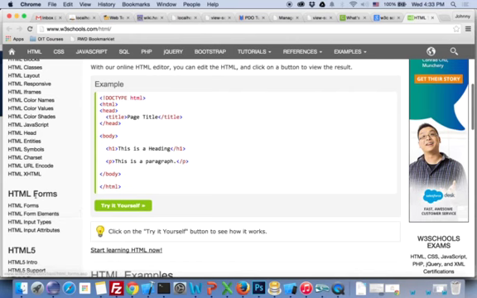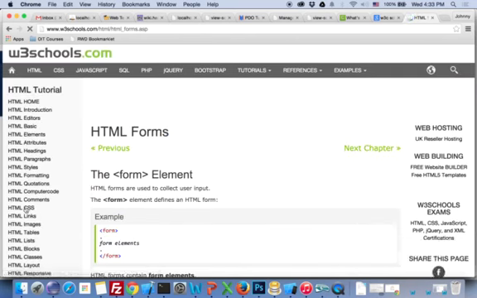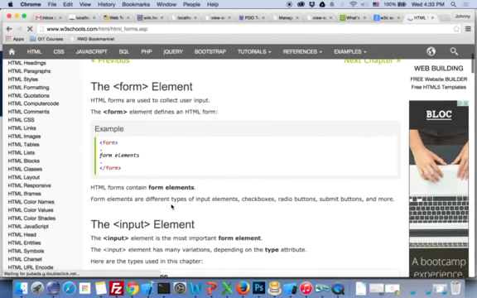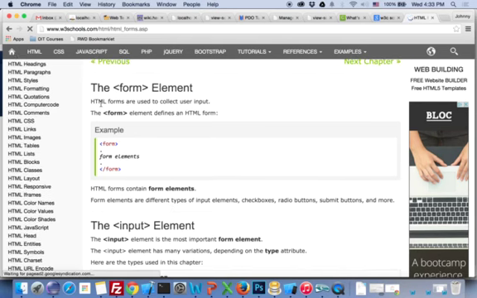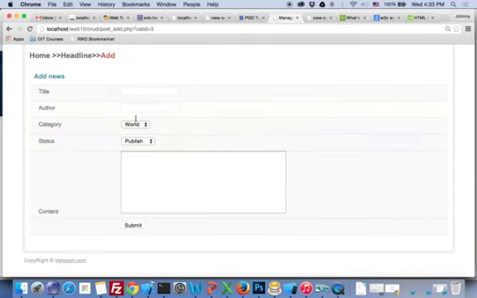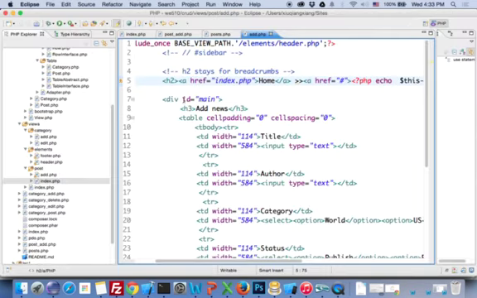Here, HTML forms. HTML forms are used to collect user input. That's a very simple explanation. So if you want a user to submit something to the server, you need to have a form.